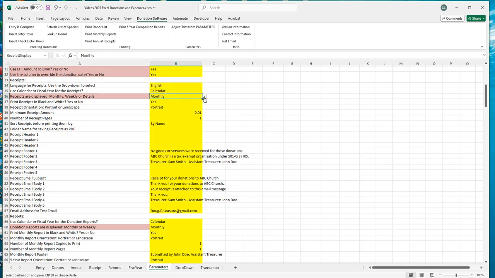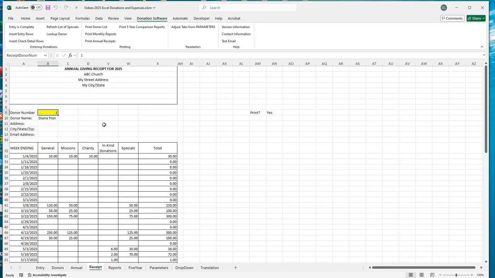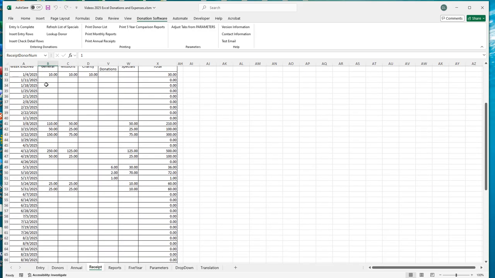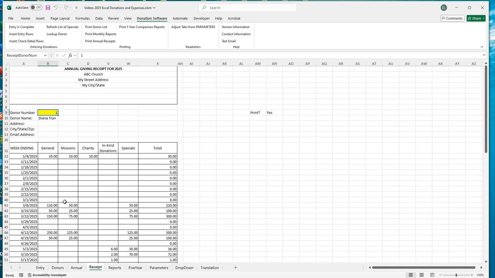Down here then we have the options for the receipts. Do I want to print them as monthly totals, which is what you just saw, or weekly totals? So let me show you what that looks like real quick. We'll just select that and then adjust tabs from parameters. And if we come back and look at our receipts, now we're seeing weekly totals. Okay, so that's one of the options.